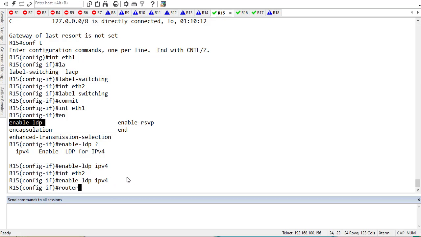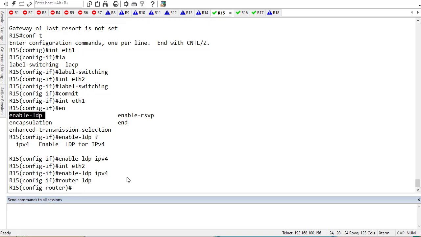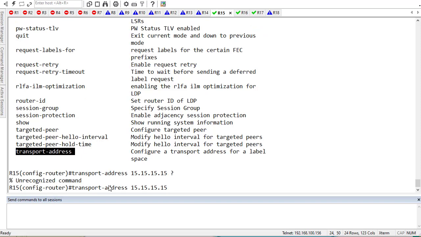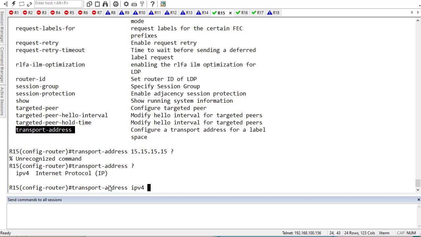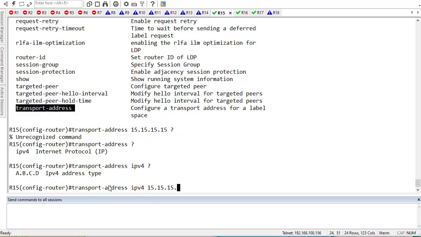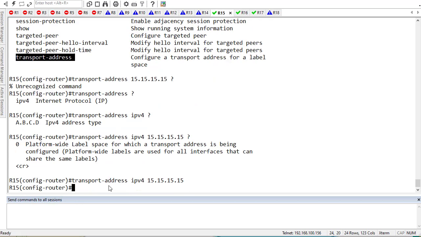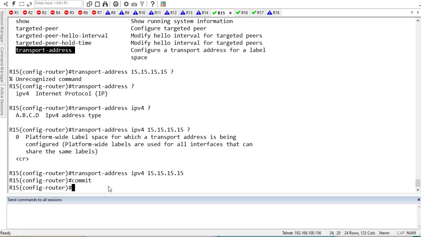So I need to say router LDP, and under router LDP these are the commands that you can see, but the most important one of course is going to be this transport address, which is at the end. I'm going to say that is going to be 15.15.15.15, and transport address of course should be, let me see, transport IPv4 actually, and after that I should say 15.15.15.15, and then just hit enter, and that's it. Now I'm going to commit the configuration, no problem in here.